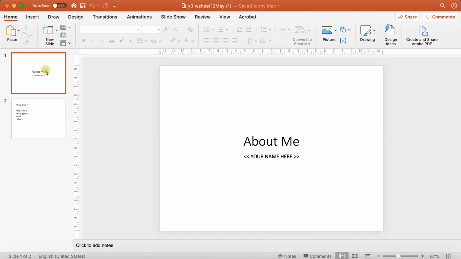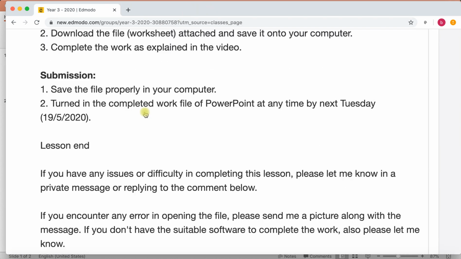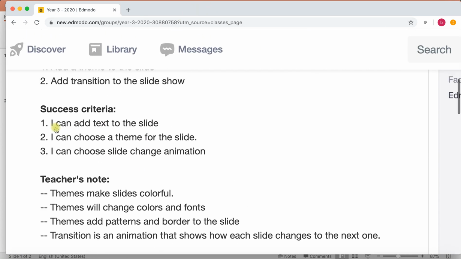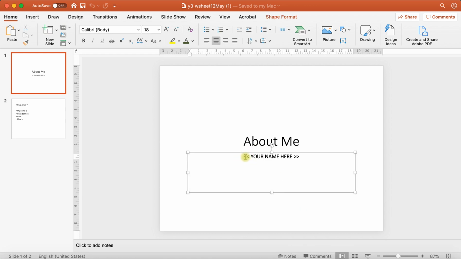So the first thing you need to do, because the first success criteria, is you need to add more text on the slide. So number one, you need to add more text and change the text on the slide. The first thing you need to change is here, your name. Click at the beginning and change your name. For example, it's my name here.